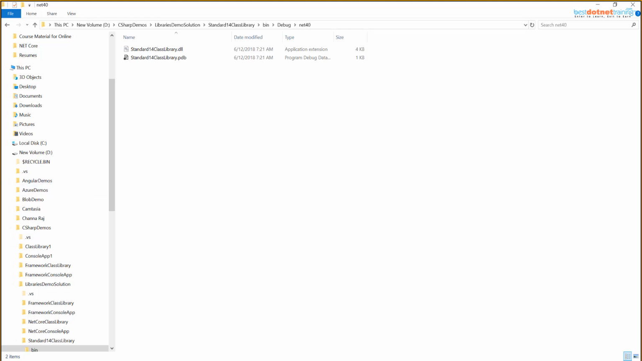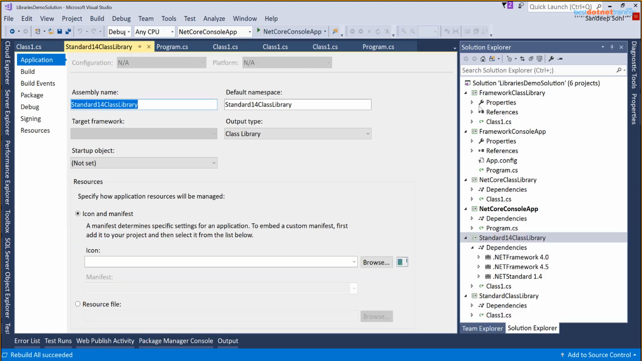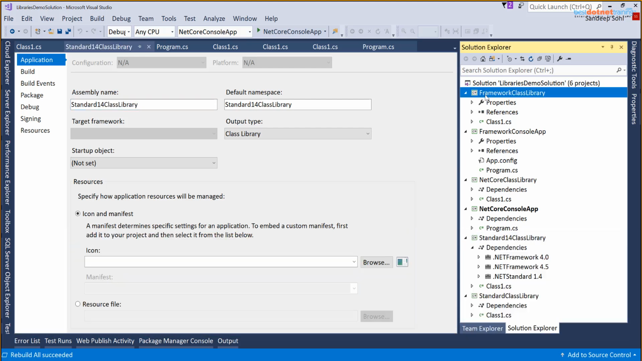What we will do is, let us say I have this project and I would like to add in this project the reference to this library. Now, this library is generating multiple DLL files. Which DLL file should be used here? Automatically, whichever is the appropriate version, that is going to be used over here.